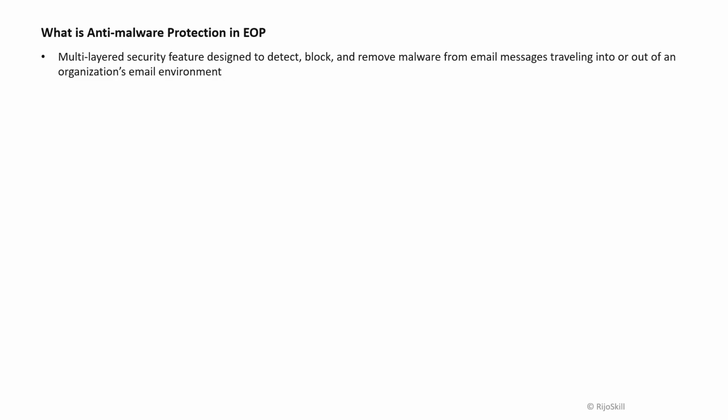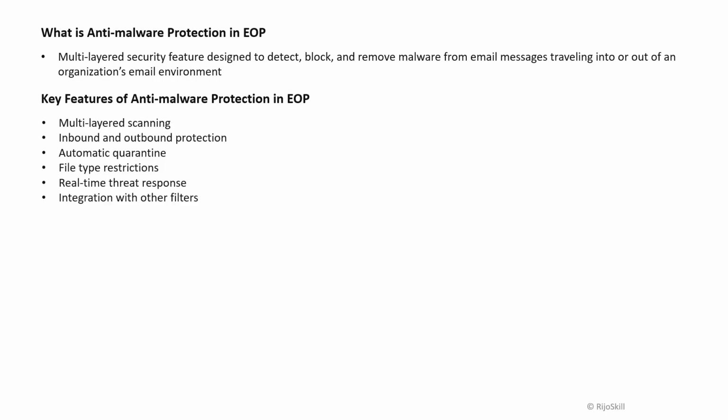What is anti-malware protection in EOP? It is a multi-layer security feature designed to detect, block and remove malware from email messages traveling into or out of the organization. So simply, your email inbox will be protected from unwanted URLs or unwanted email. What are the key features of anti-malware protection in EOP? Multi-layer scanning, inbound and outbound protection, automatic quarantine, file type restriction, real-time threat response, and integration with other filters.